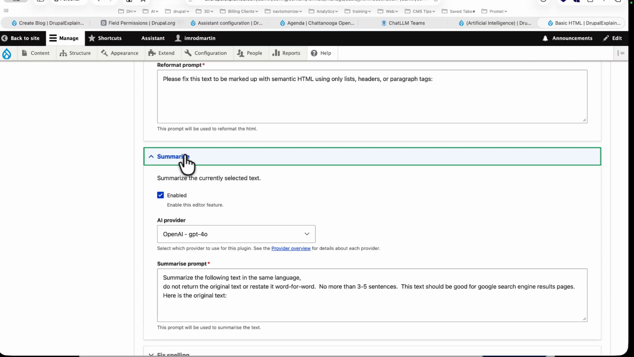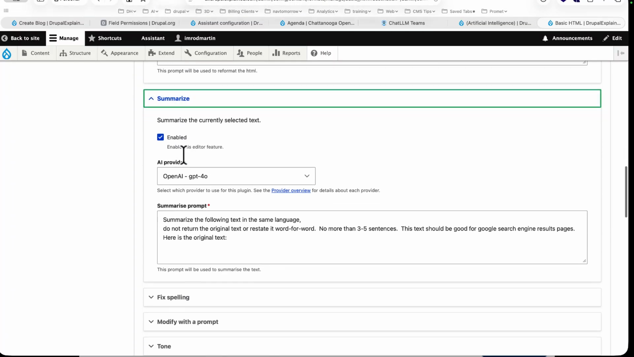The summarized one, I did change. I changed it from what it was there to: summarize the following text in the same language. Don't return the original text or restate it word for word. That was what was there. Then I added: no more than 3 to 5 sentences. The text should be good for Google search engine result pages. And then here's the original text, and that puts the prompt. That will make that prompt work.